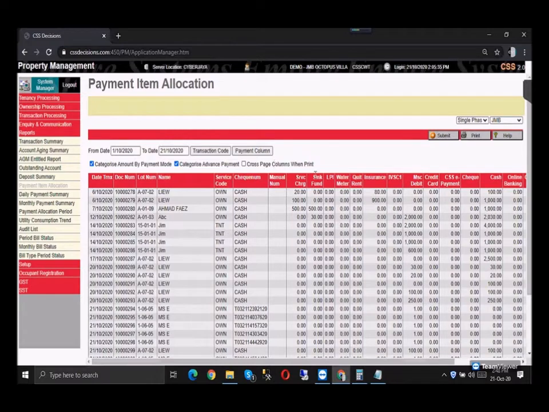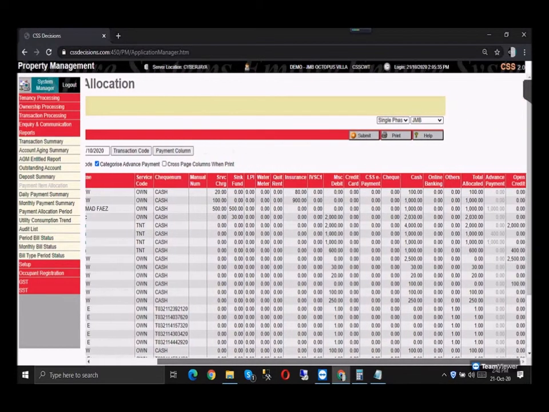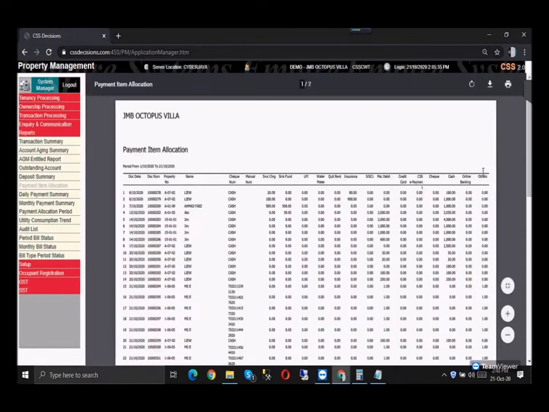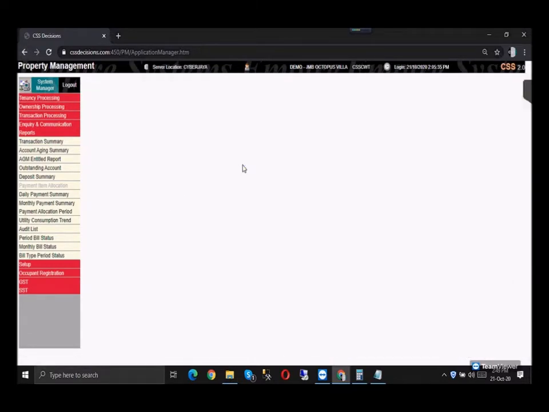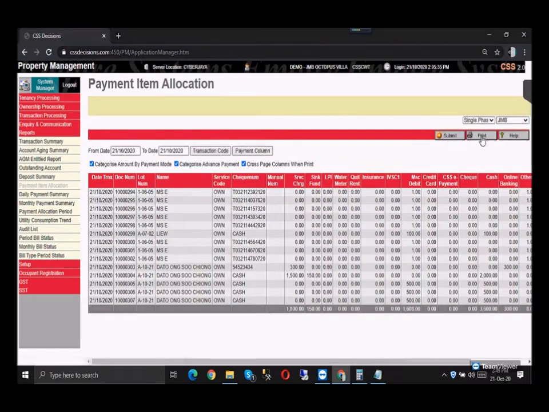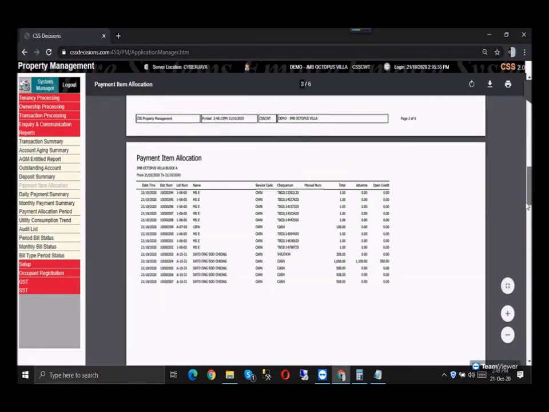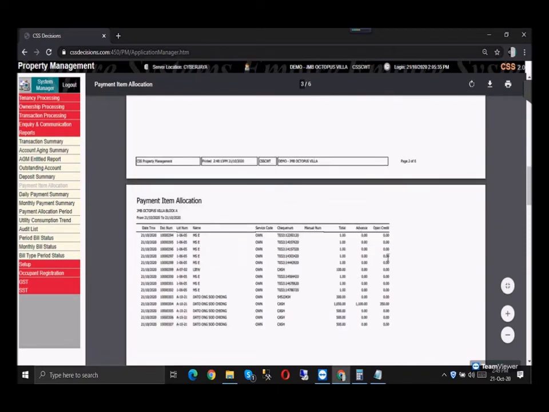So next one is cross page column when print. Same also, if your columns are already too long, then after you select this option, the system will break it into 2 pages for you. Okay, you go to print. Now we can see it's not fully printing, only until the artist here. After I tick the cross page when print, the system will break it down to 2 pages for me.